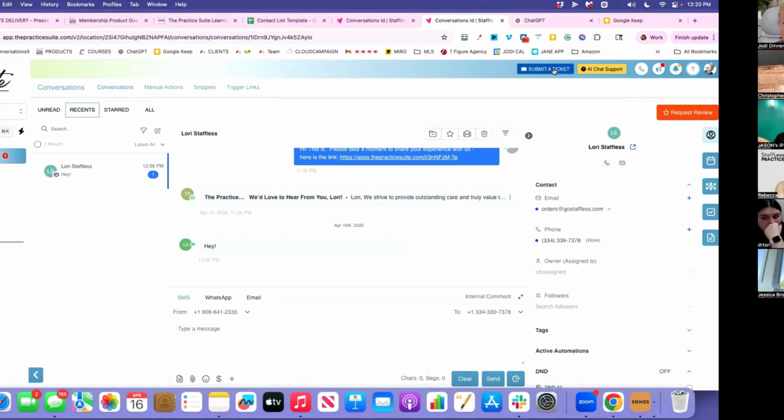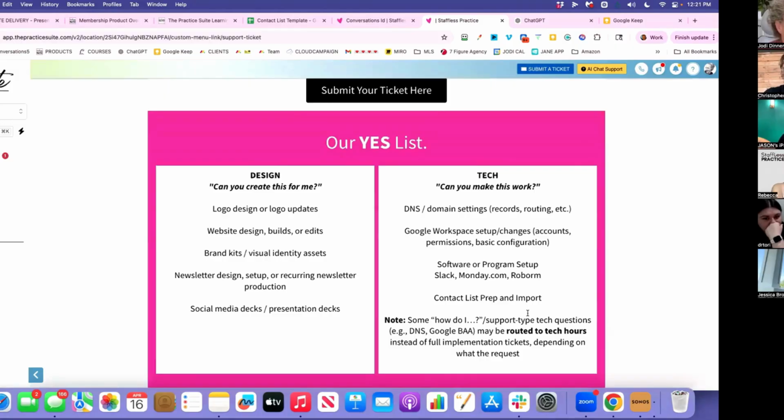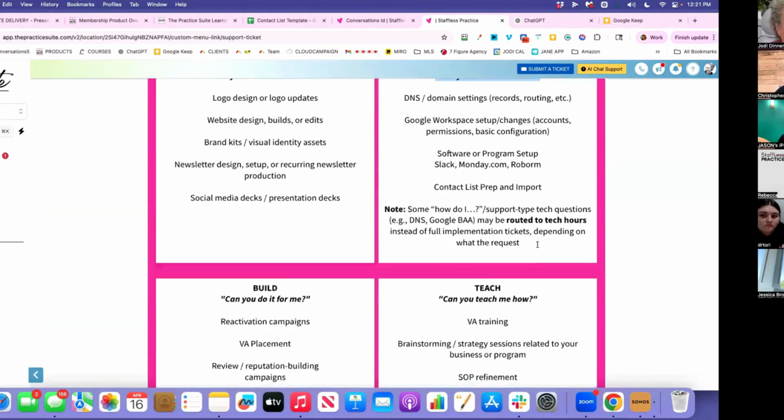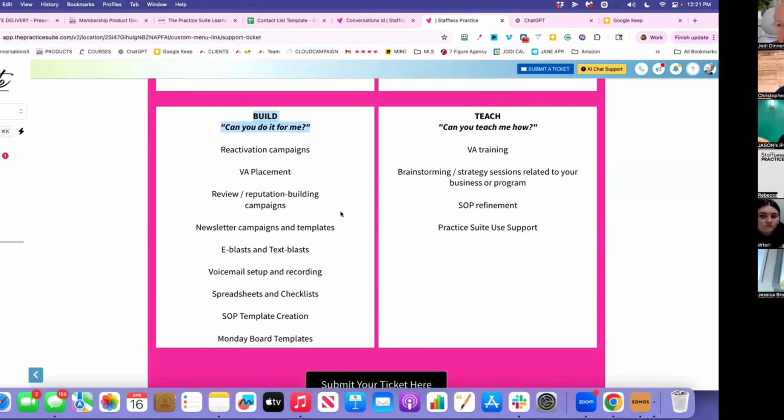So the ticketing system that we offer with the practice suite is amazing because it's our team, and their job is to give you the best service possible. So you can always click the submit a ticket button. If you need a design thing done for you, like if you need us to build something for you, there's a charge for that, unless you're in our done for you program. If it's a tech concern, we don't charge for it. It's included in your practice suite. If you need to be taught how to do something, we don't charge for that. If you need us to build something for you, there's a charge for it.